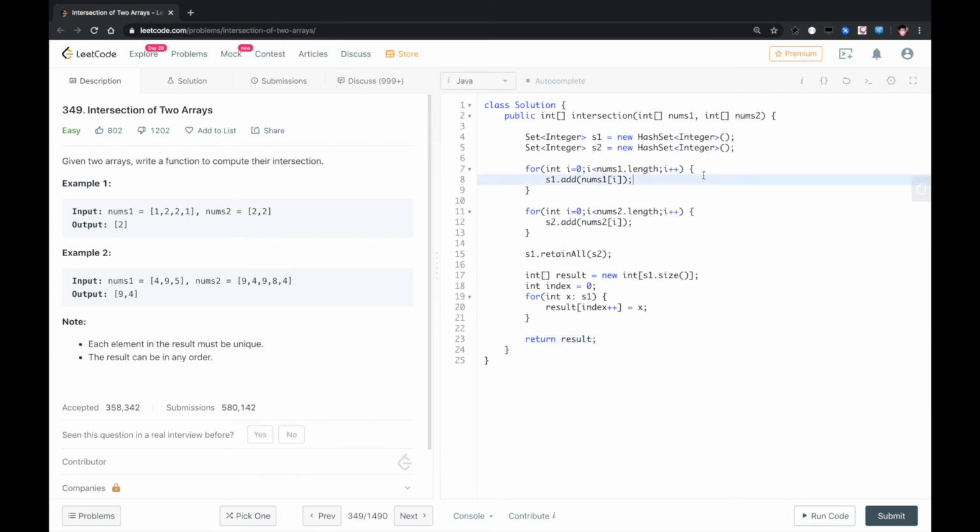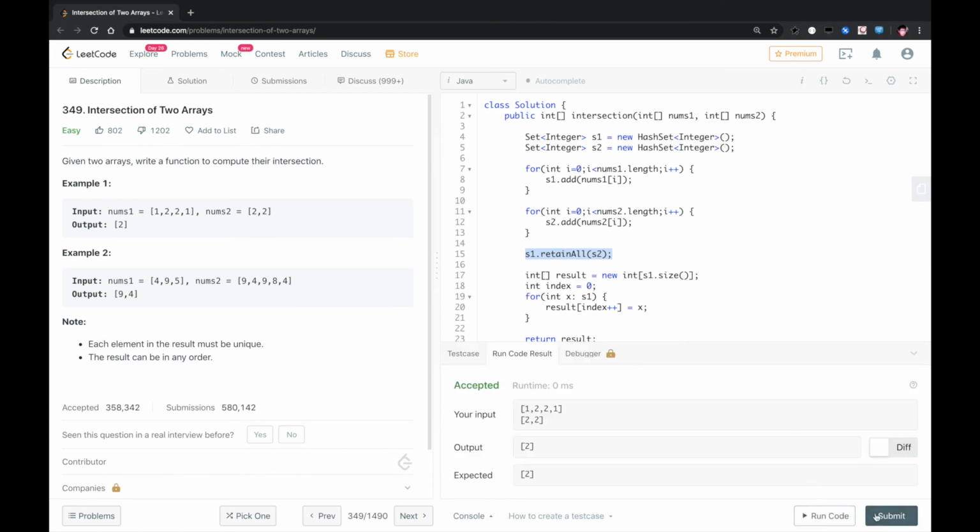So I just basically used hash sets and then did the set intersection. Let's run the code. That worked, submit.